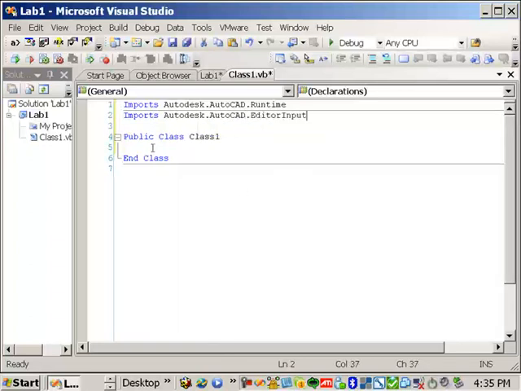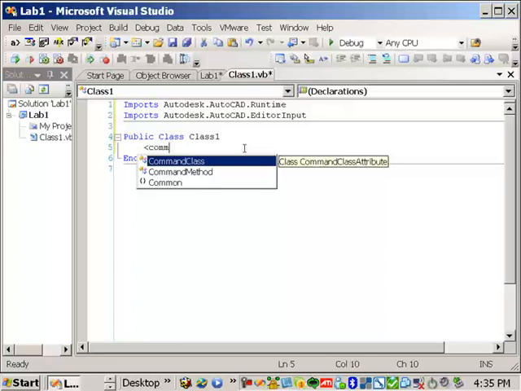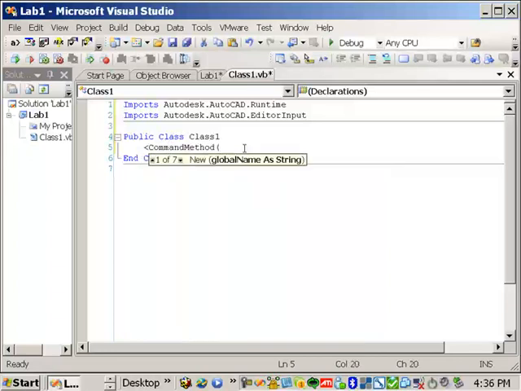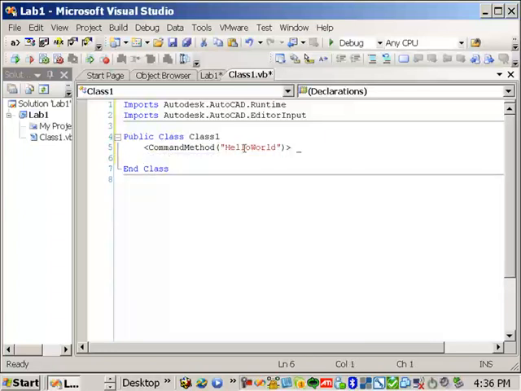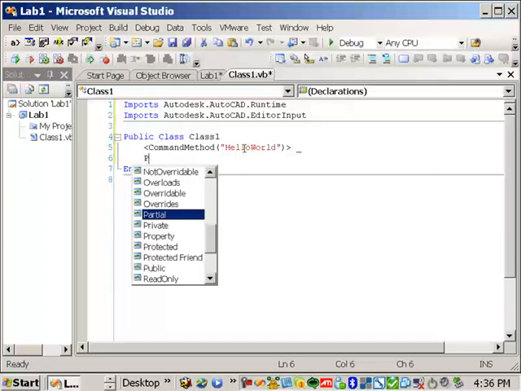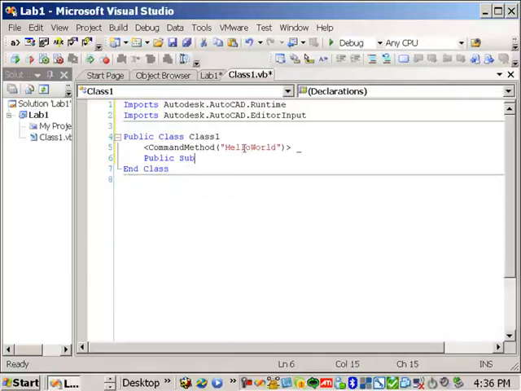So now that we have those two imports, we can go ahead and start typing our code. I'm going to use the CommandMethod attribute, and the name of the command that the user is going to type in on the command line will be HelloWorld. Then we need a procedure that will run when they type that in. We'll make it a public sub. Just call it HelloWorld.